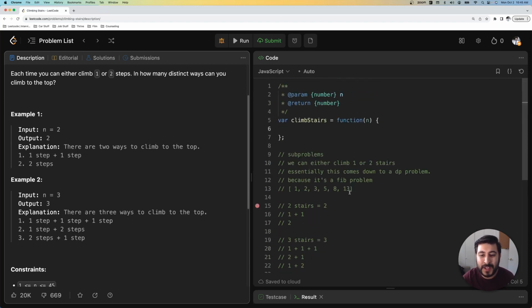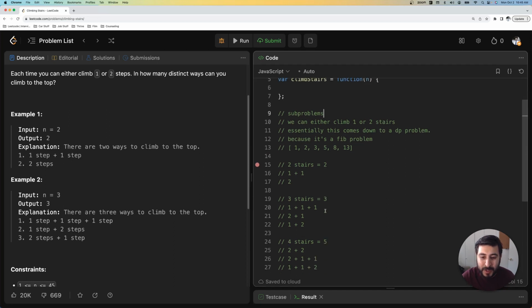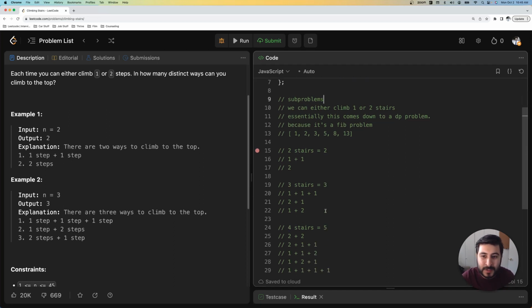Okay, let's go ahead and dig a little bit deeper into this problem. Now, as you can tell, we have a bit of a subproblem, right? We're just continually adding to different stairs and we're adding all the different combinations. We can either climb 1 or 2 stairs, and essentially this boils down to a dynamic programming problem. Why? Well, dynamic programming problems always have subproblems, and that's how you know it's a dynamic programming problem. And this case specifically is a Fibonacci problem, right?